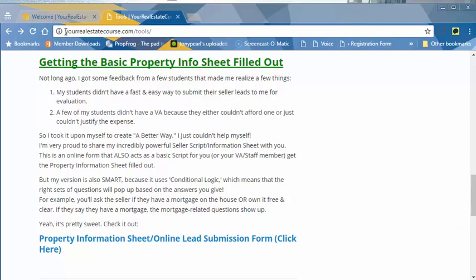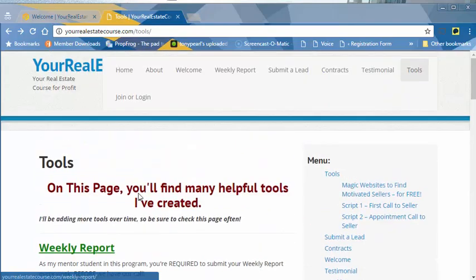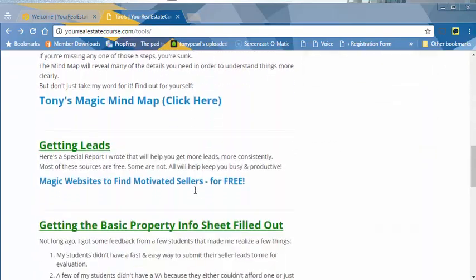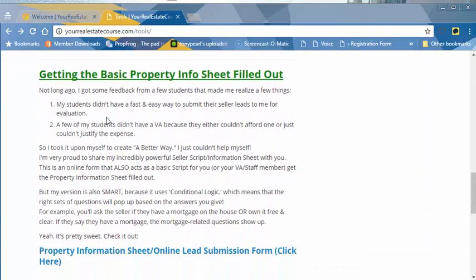So we're on the yourrealestatecourse.com/tools page. Of course, you will need to be logged into this page in order to see it. And when you are here, scroll down to the part where it says getting the basic property information sheet filled out. Okay? Now, this is very important. It's one of the first things you need to do.